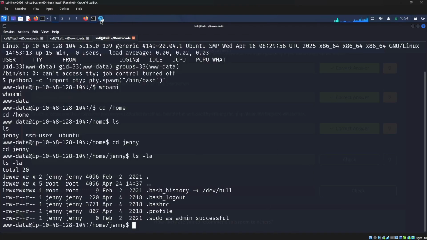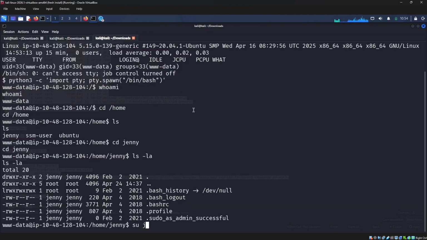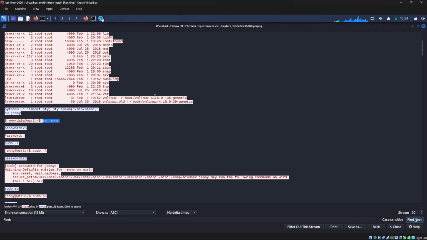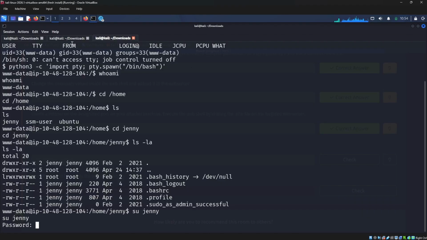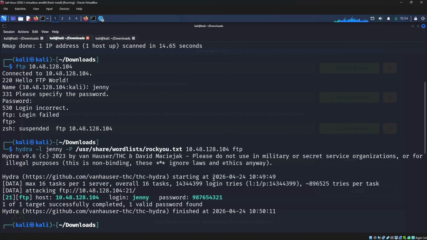In this case, we have something to follow, like we have to switch to Jenny, right? So yeah, we are going to switch user to Jenny, and this is not the password, it's not password123. It's something that we got before, right? So here it is.